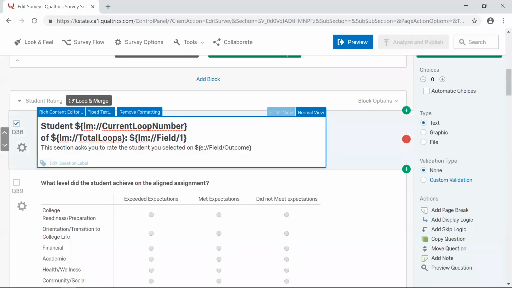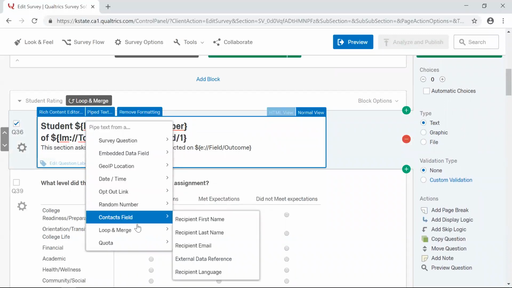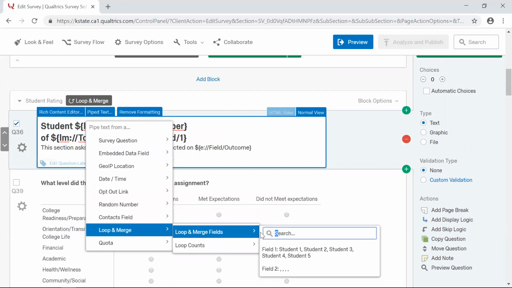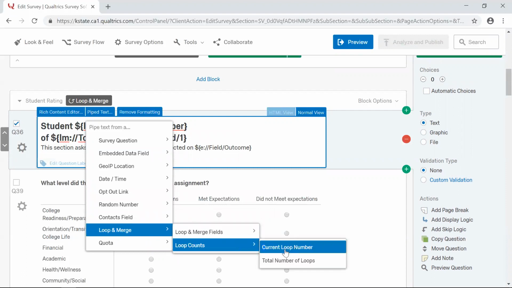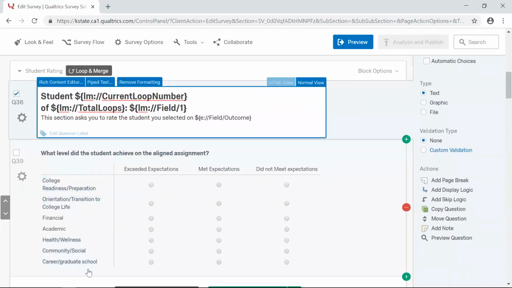Pipe text also works with loop and merge. If I go to pipe text, I can go down to loop and merge fields and say which student was selected, so I can display their name. I can also show what the current loop is and how many total you have to get through, to give them a kind of status indicator. So that's what's going on here, and then they can rate all the different areas across all the different outcomes that are selected.